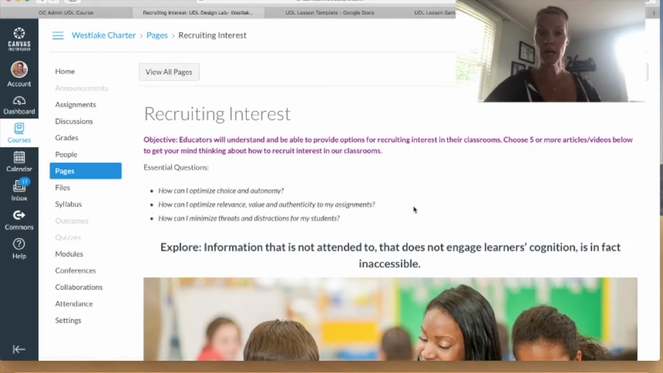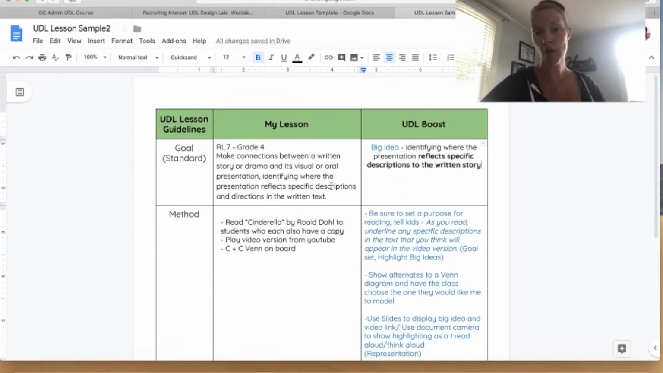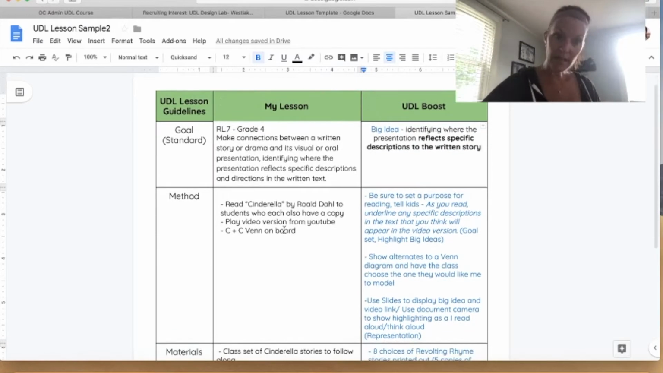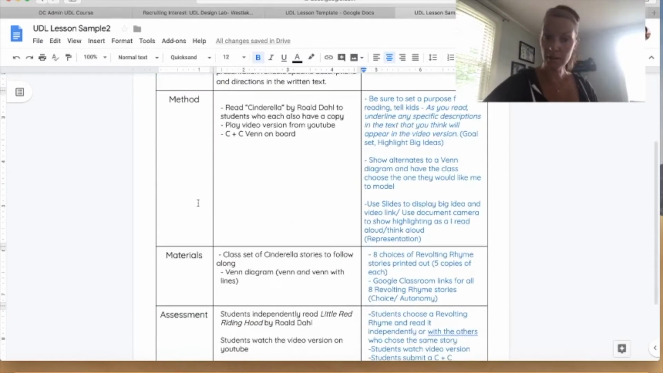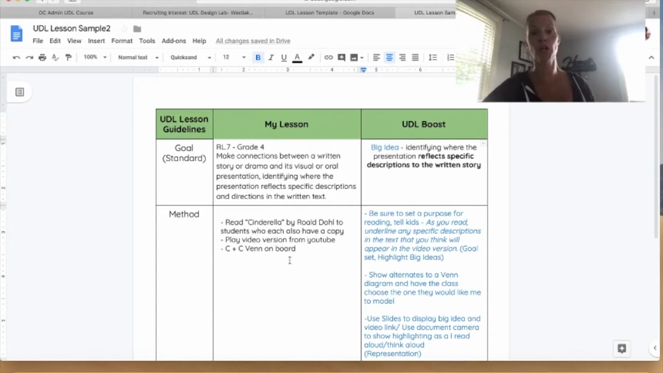But what I wanted to talk about in our very first video here is specifically the lesson template that UDL uses. So I put up a sample right here for us, and basically here's how it works. On the left side here, I've included my lesson. So a UDL lesson has a goal, a method, the materials, and the assessment. Assessment meaning what's the independent work that the child's going to be working on to show that they understood the concept. So I'm going to start right off with my standard and my basic lesson.